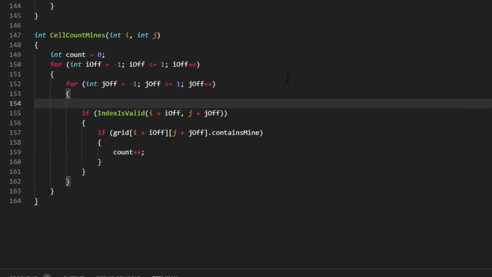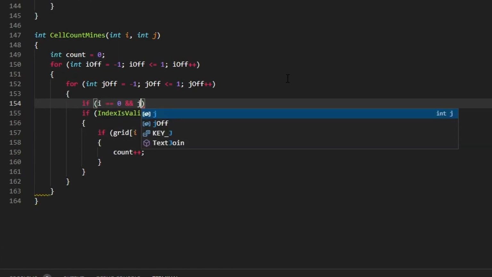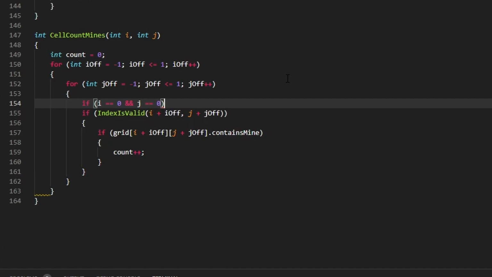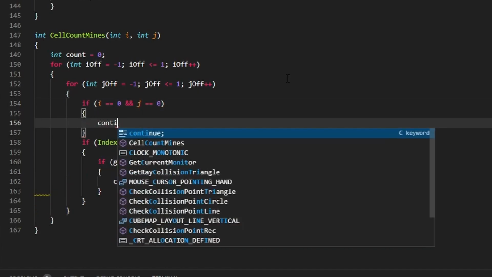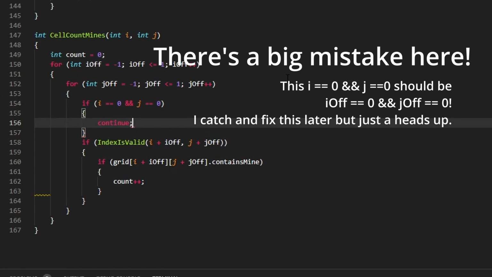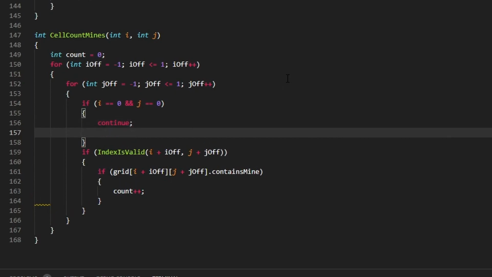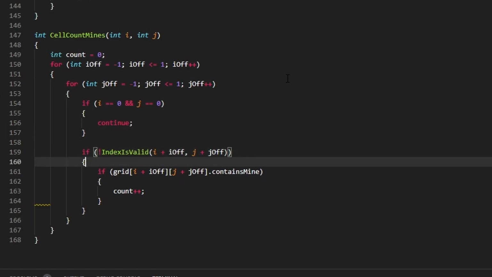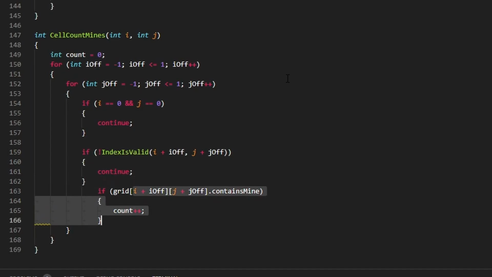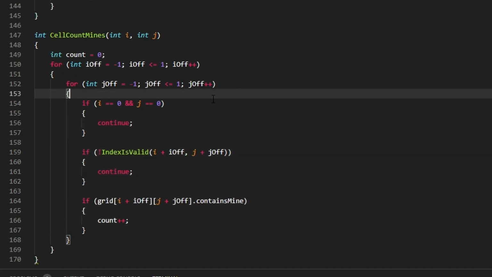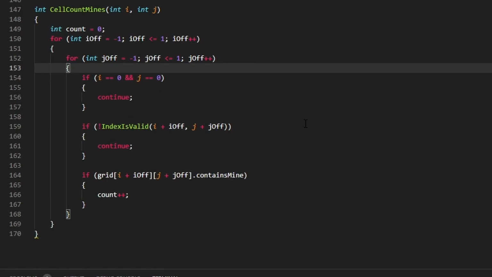And the other thing, we want to have one more exit case, which is if i equals 0 and j equals 0, then we want to continue. And to reduce how much nesting there is here, I'm going to say if this index is invalid, then we're going to continue. And I'm going to pull this down here because I just think it was getting too tall. I'd rather have it be wide. Or I guess you could say deep, because it was coming too far, left to right.